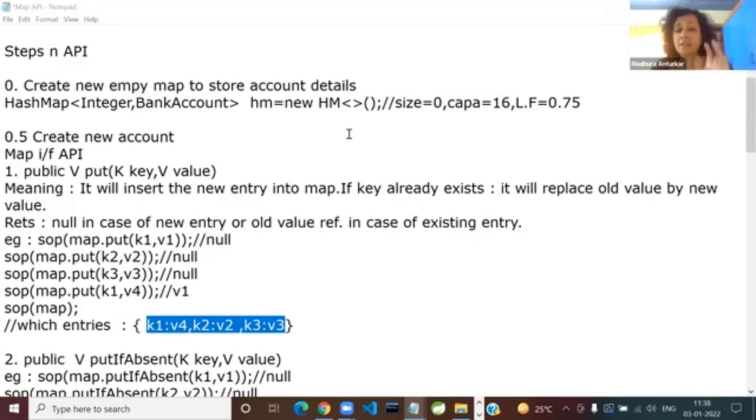Answer is 3. So there are 3 key and value pairs sitting in the map. Is the put method totally clear? Completely clear? Okay. So now let me ask you. If you supply the duplicate key, it is going to replace the old value by the new value. Everyone is clear on this.